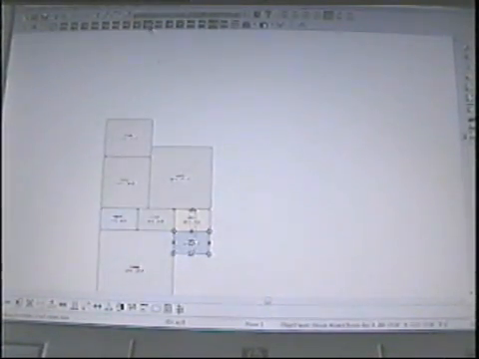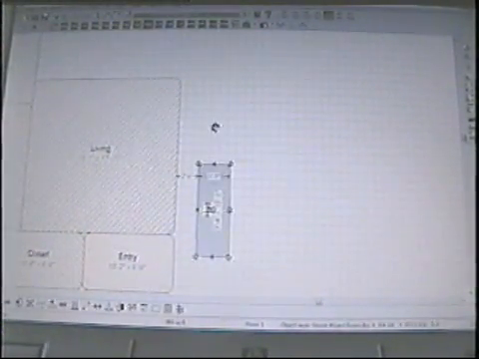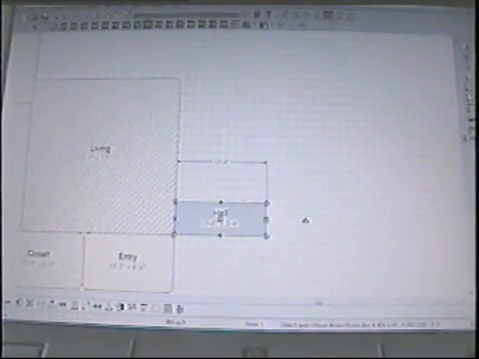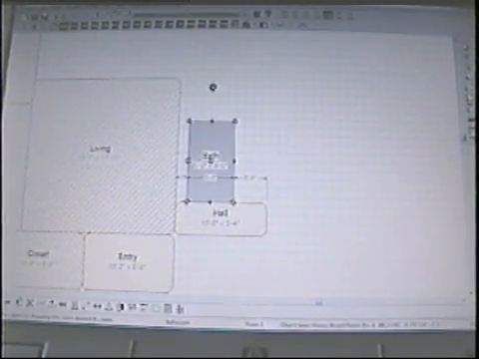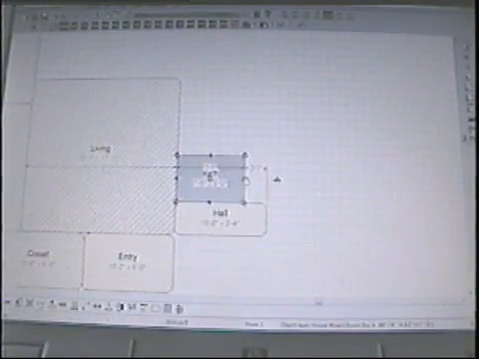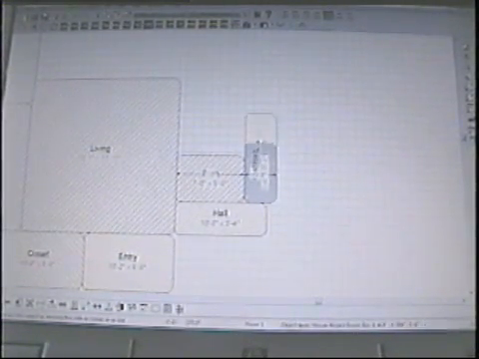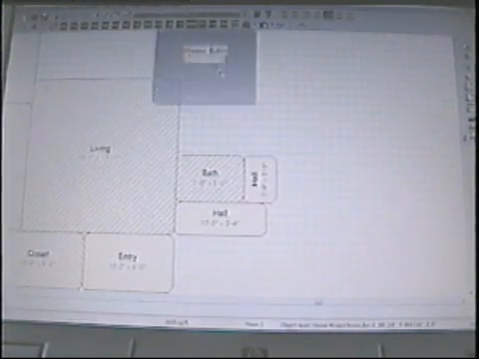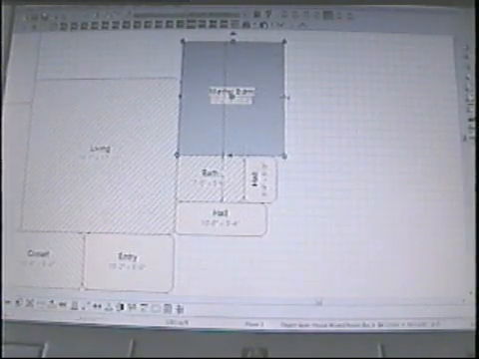Then I need to have a hall that connects from the living room into the house, to get to the bedrooms right there. And then I'm going to have a restroom right there. And then I'm going to have a hall that connects to my master. Then I'm going to design a master bedroom on top, right there, and I'm going to make it 14 by 14.